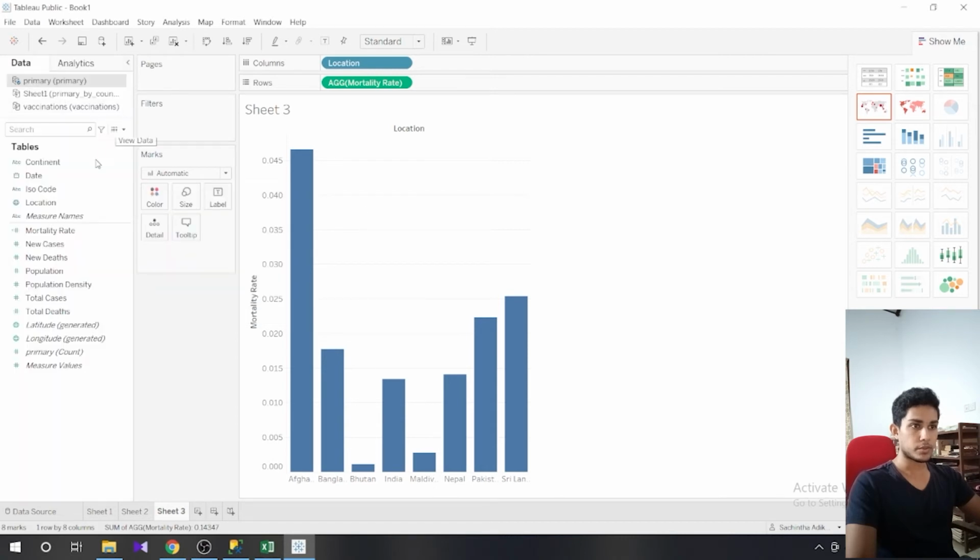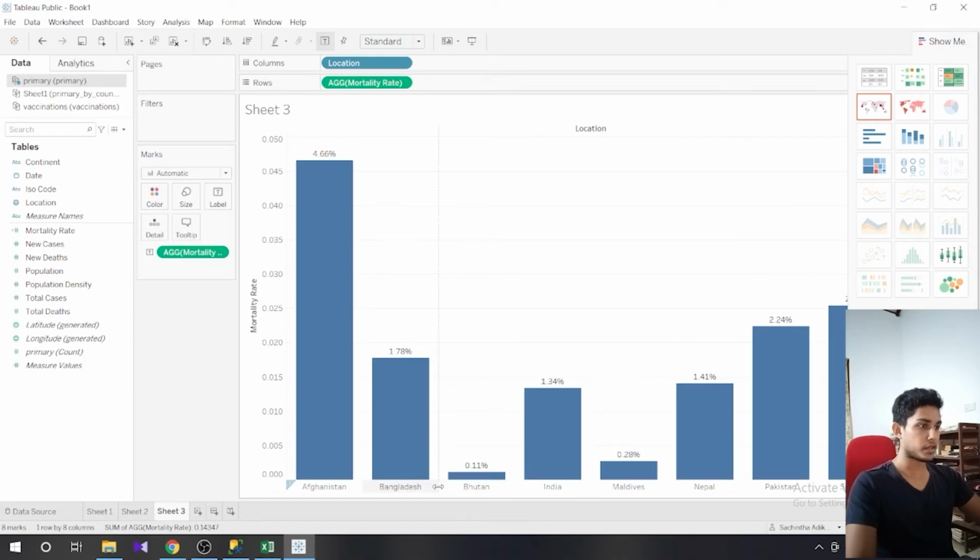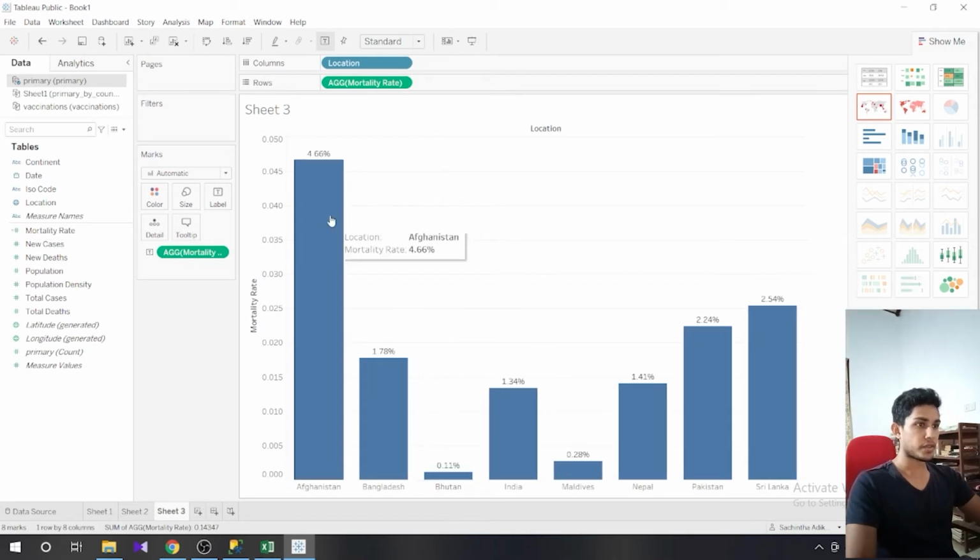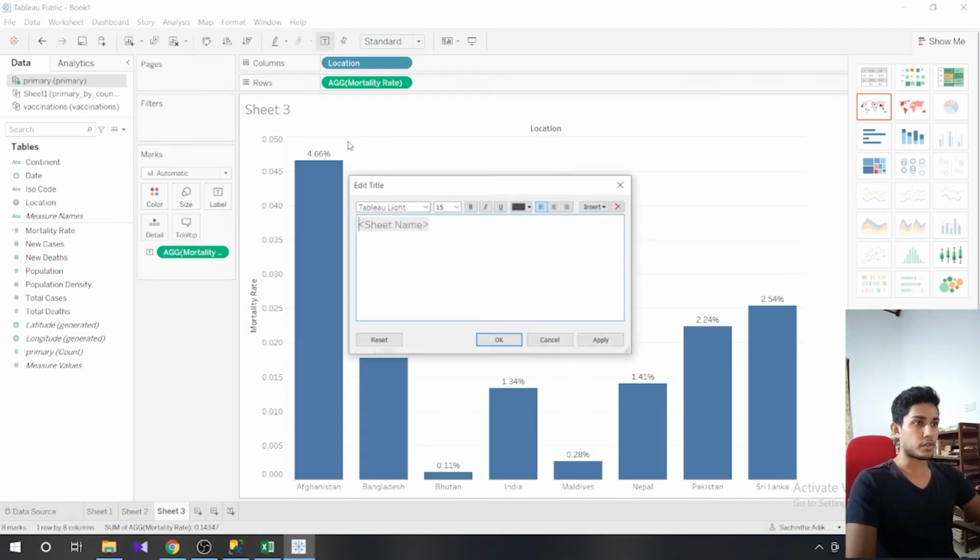Alright, now we will label this. Okay, wow. So we can really see the difference between countries when it comes to the mortality rate here. Afghanistan at the top and Sri Lanka the second highest, Pakistan third highest, Bangladesh fourth highest, and so on. And we will name this the mortality rate.